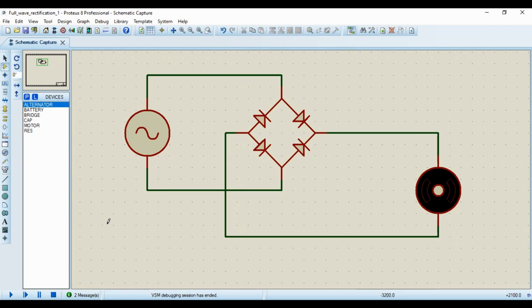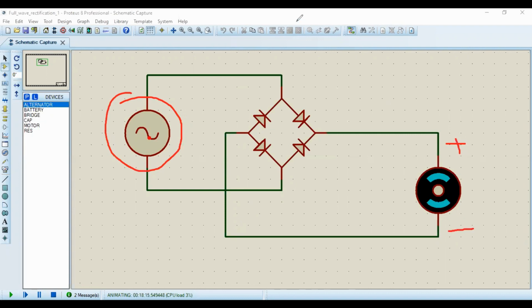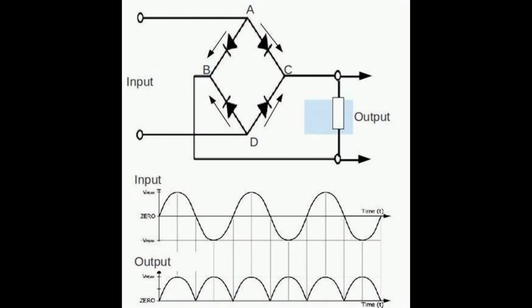Then what will happen when I replace that battery pack with an alternator? Let me run this. Then the input side has alternating voltage, but the output side has direct voltage. Now you have confirmed which rectifier can be used to correct the direction change of alternating current.